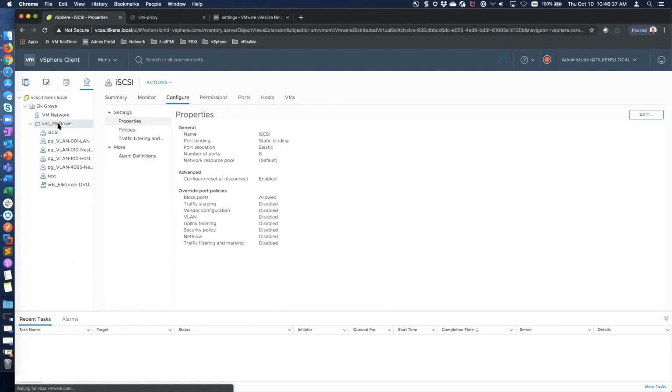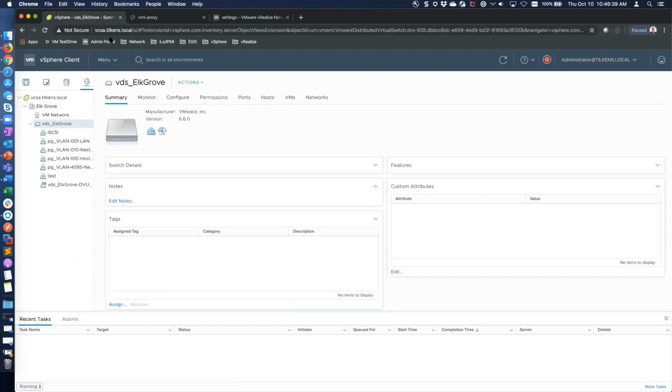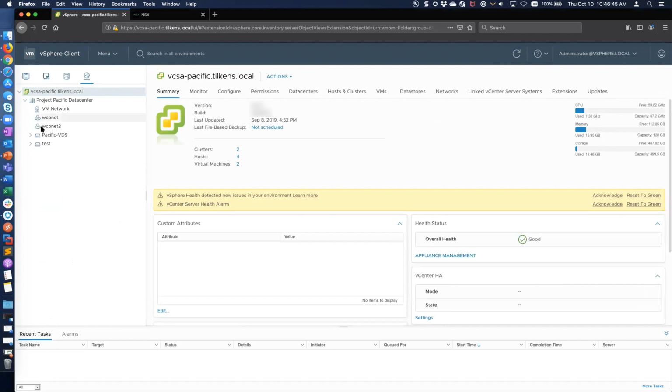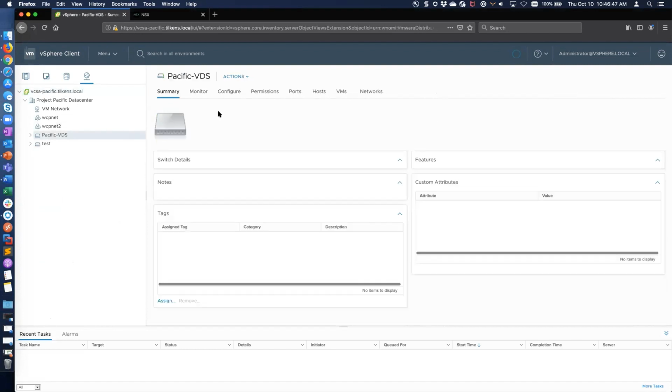vCenter. Sorry. Oh, sorry, this is the wrong vCenter. So you would see that here under the VDS. Yeah, it's in the settings. Yep.